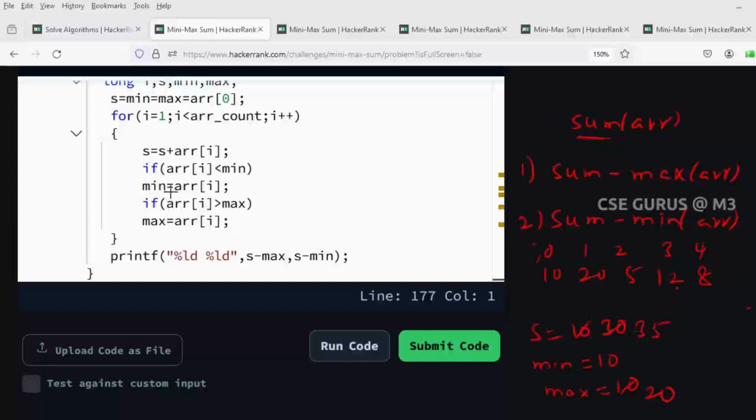And then for minimum, check it out: 5 is less than the minimum 10? Yes. So update minimum. And is 5 greater than 20? No, do not update. Next element 12, first it is added to the sum. And also next get the minimum. Is 12 less than 5? No. And is 12 greater than 20? No. So do not update.